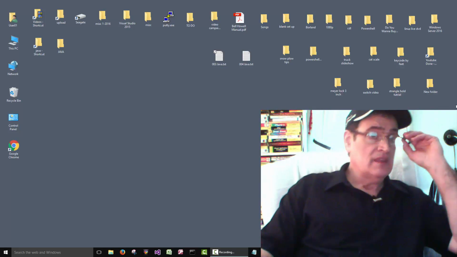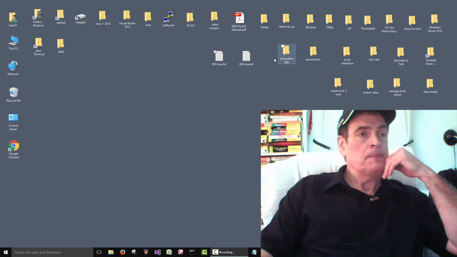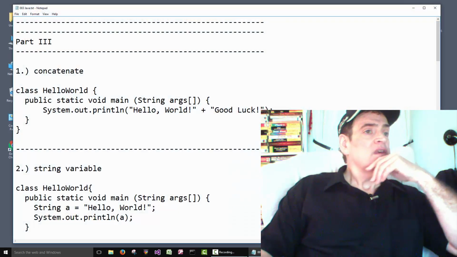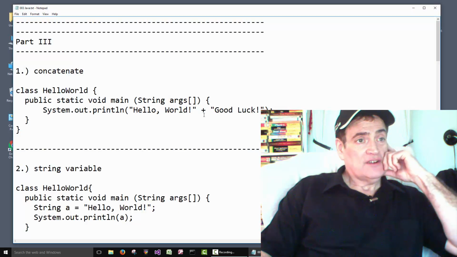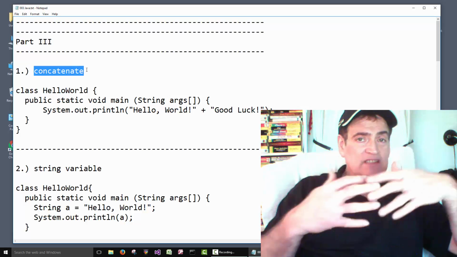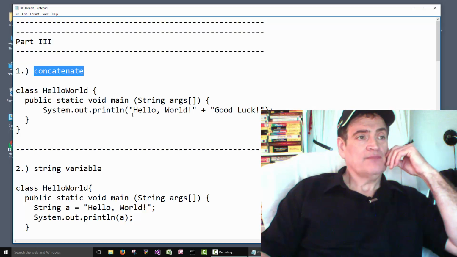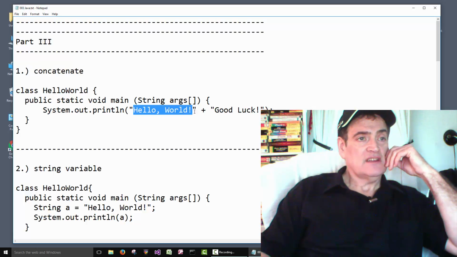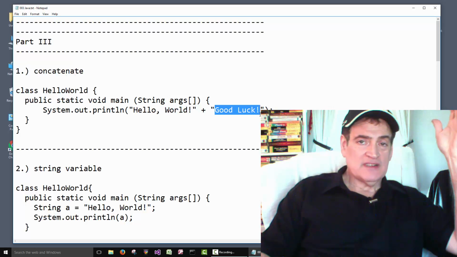Okay, so this will be Java 3. We're going to start out with Hello World again, but we're going to do it a little different with the concatenate. That just means to hook two strings together. If you watch the previous video, this is called a string, this is called a string. Don't let the word string mess you up. It just means a string of characters. Fancy word for a sentence.